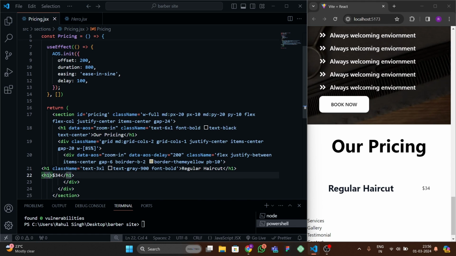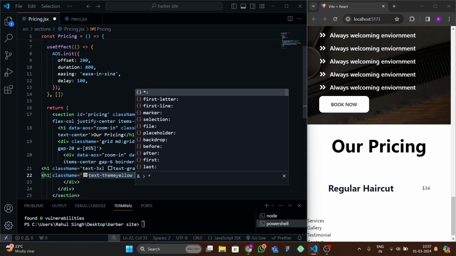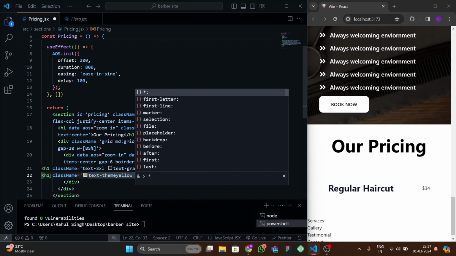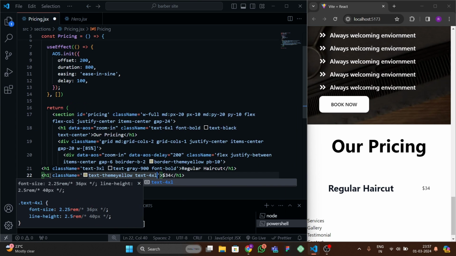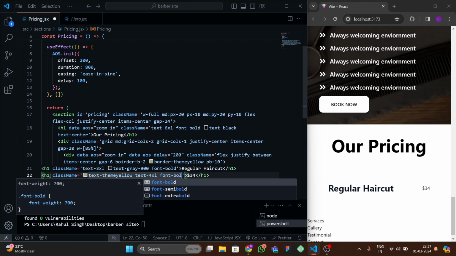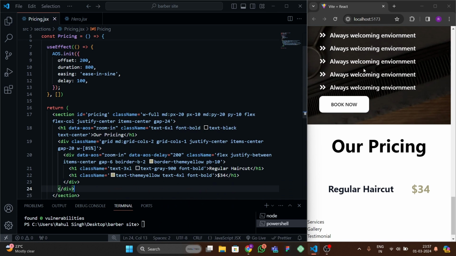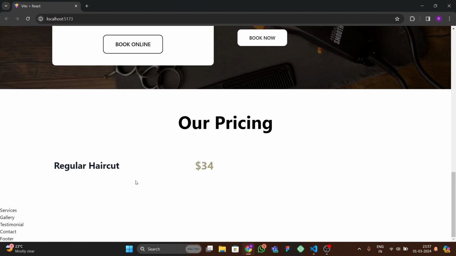Okay, so let's give this classes text. So let's try theme-yellow. Okay, then text-4xl, font-bold. Let's format this, and let's visit here.